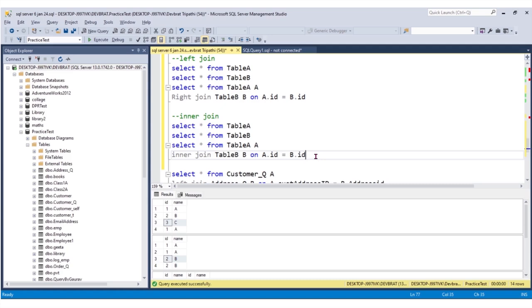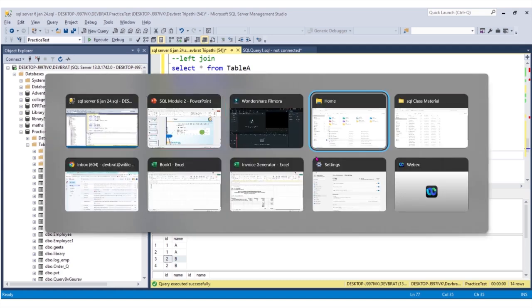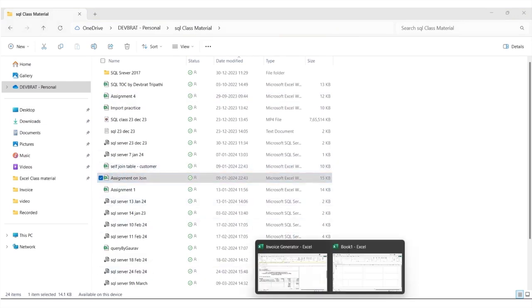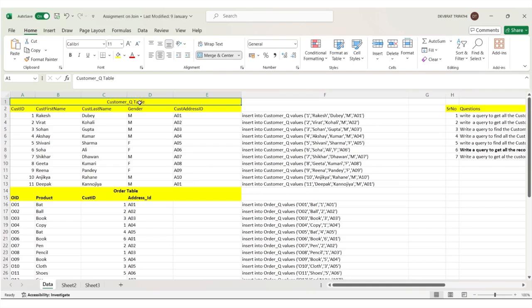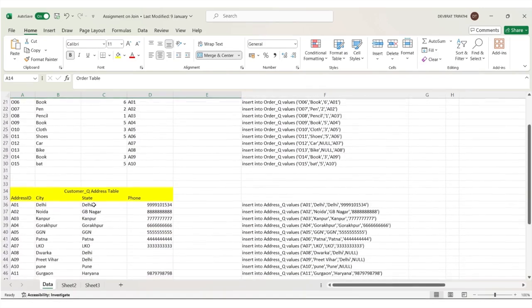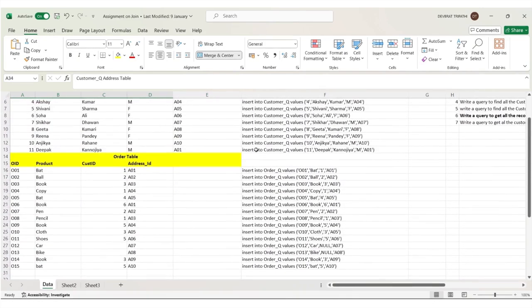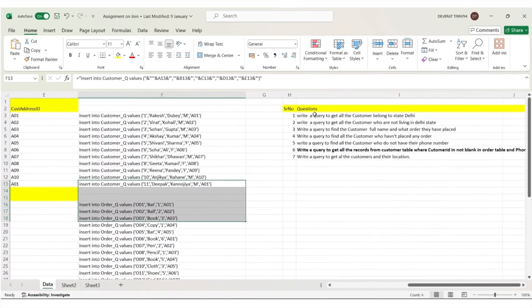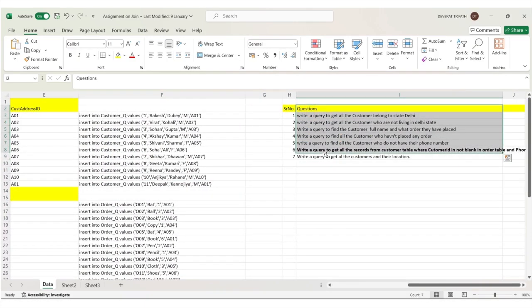This is a very common interview question. I will share this question in your exercise. This assignment on join I will be sharing. You can download and solve this question. Let me open this first. Yeah, so this is the table which I used. You can create a table by using the create table command. Then you can create the order table, then the customer table and the address table. You can insert these values, and here you have some questions that you have to solve as part of your exercise.